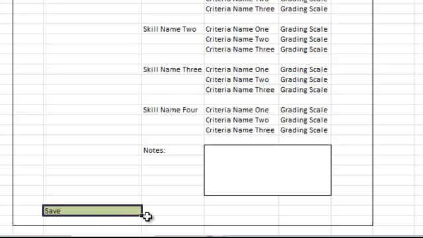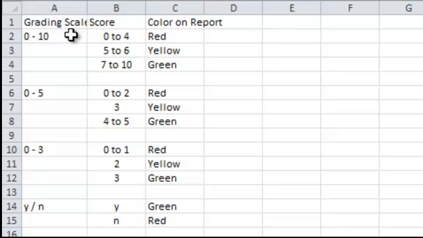Then that critique goes into the system. Okay. Now, a couple things on the grading scale that we just talked about over here. The grading scale rules would be as follows. On a grading scale of 0 to 10, if they scored 0 to 4, then it would come in red. 5 to 6, the cells on the report would turn yellow. 7 to 10, the cells would turn green.